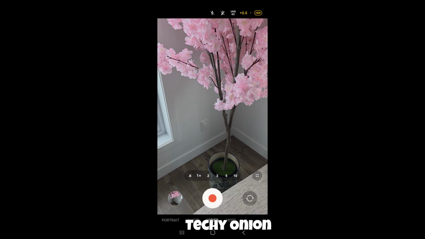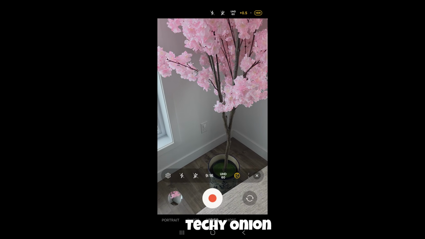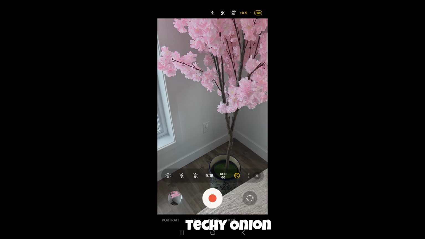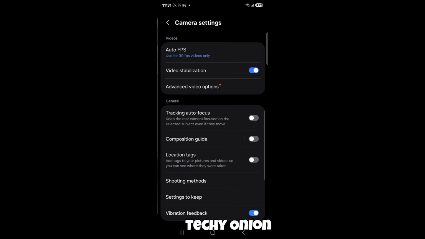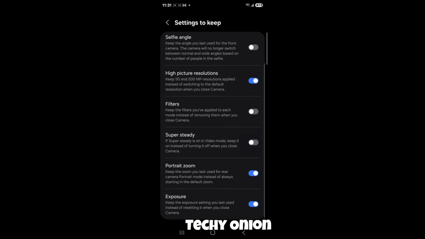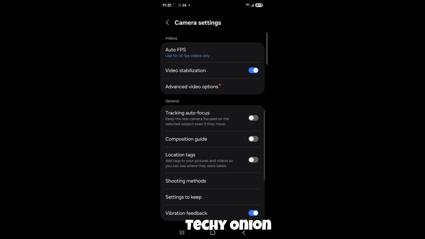If you close the app, it's not gonna change the 0.5 for the video or the 0.8 for the picture, because of these settings, right? The last one, exposure, keep the exposure setting you last used.